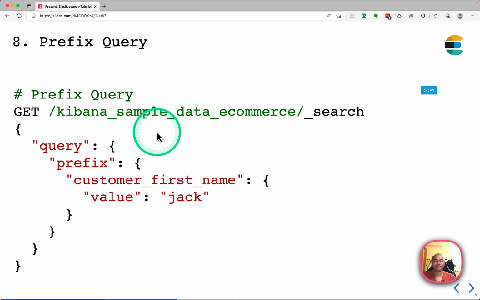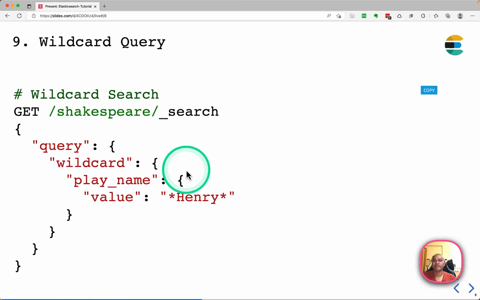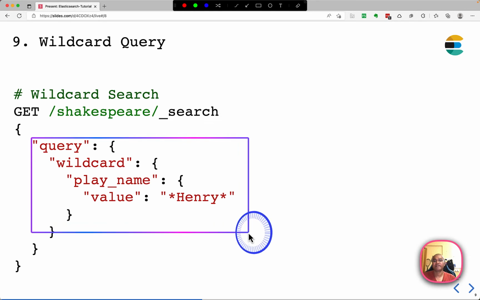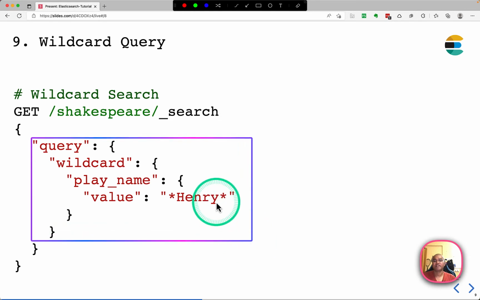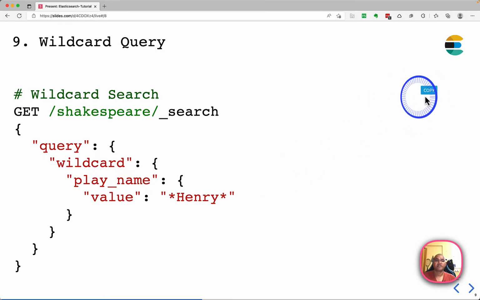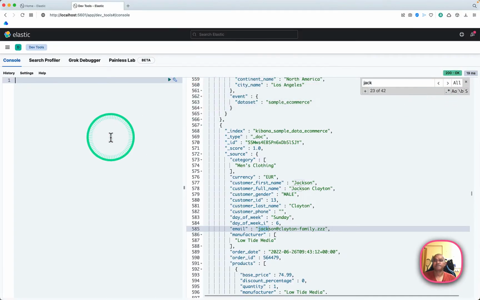So our next query is a wildcard query. With the wildcard query you have query wildcard, and this time I'm searching in a Shakespeare database. Here I'm giving something like Henry, and you can put star or question mark. Star means anything before that and anything after that, any number of characters, but a question mark is only 1 character. So if you have 2 question marks, there will be 2 characters. This is how it works. I'll just copy it and execute.